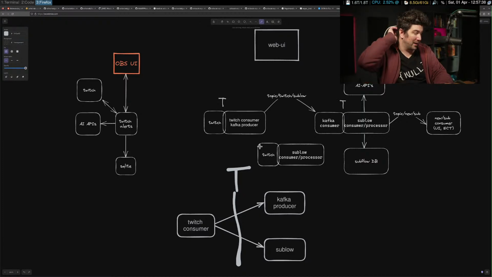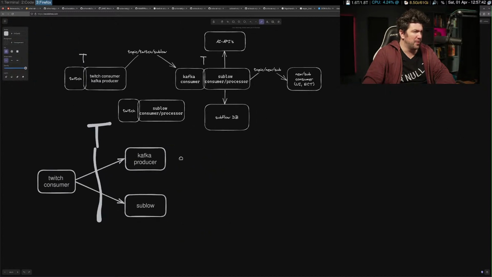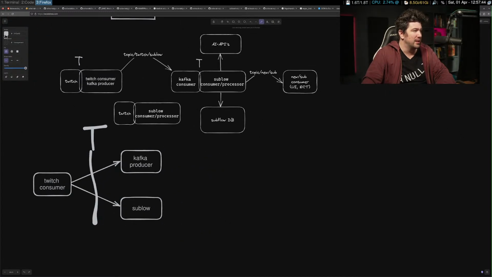And so when I say connected together, let me move over here. When I say connected together, this is going to have dependency injection of this type. You're going to give it this type. And this type here, this type T, can either be this Twitch consumer, Kafka producer, or it can be the subflow consumer.